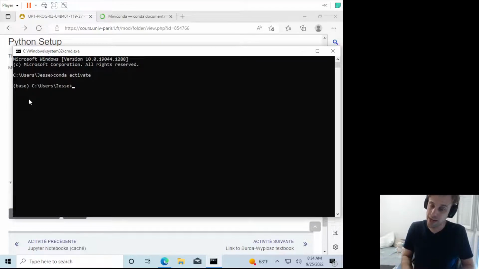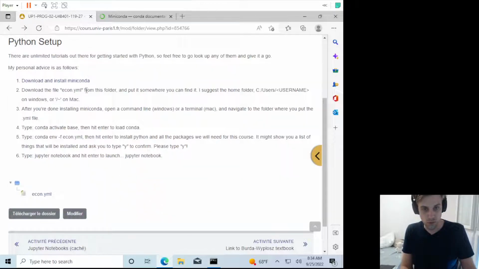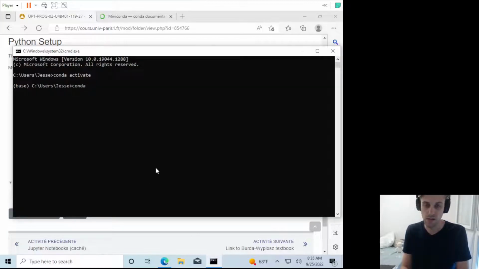You should never install anything to base. You should always create a new environment, go to that environment, and then install your stuff. Installing to base is a very bad idea. So what we want to do next is follow the instructions. We downloaded the YAML. Now when we're done, we're going to open a command line and type conda activate base. Conda env, this didn't update. I updated this, I apologize. It's conda env create -f econ.yml. So let's do that. Conda env create -f econ.yml.